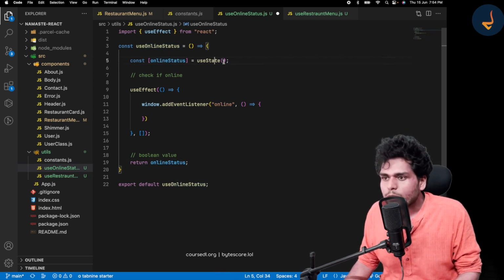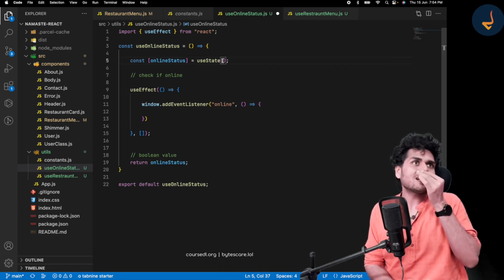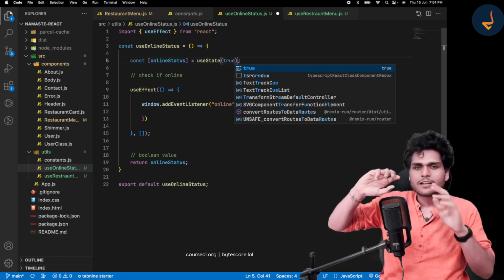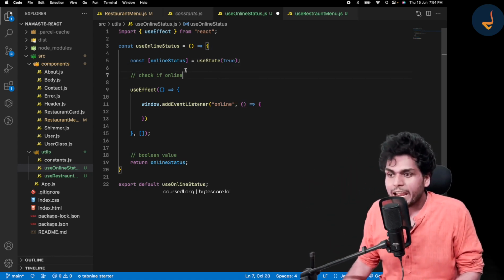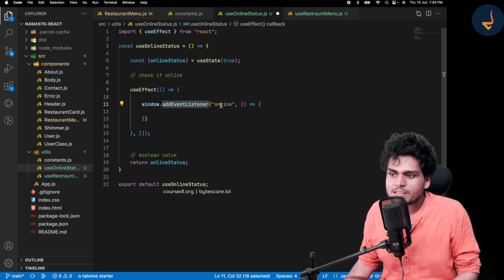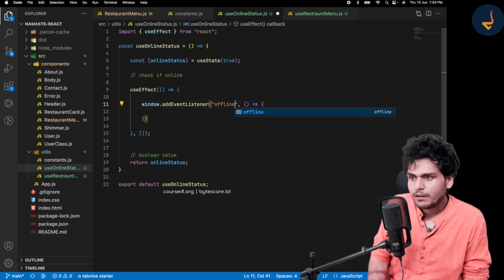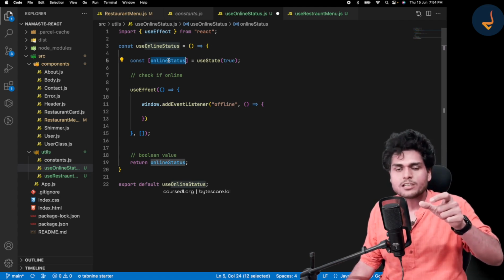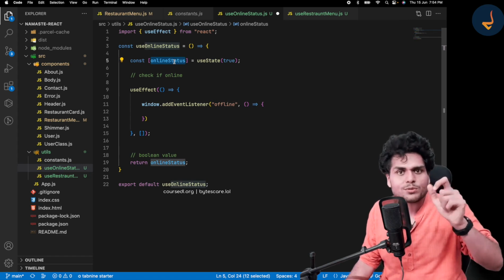And the initial value of this online status, what should it be? Let's keep it true. So basically the online status is green, it's basically the internet is working fine. If my event listener is offline, if I go offline, then I want to update this online status to false. I will update my online status to false.